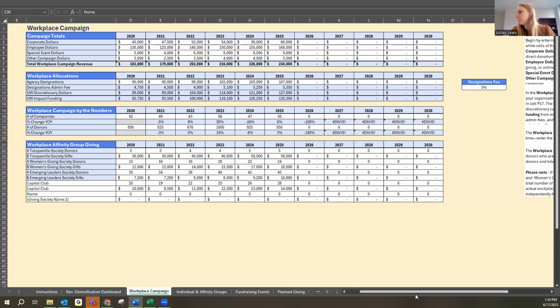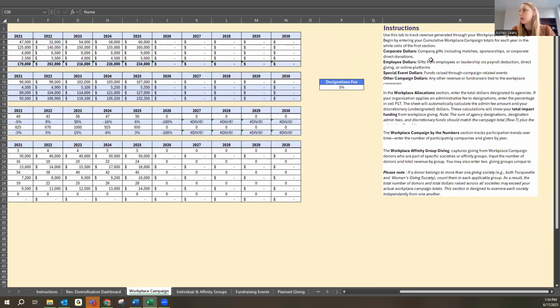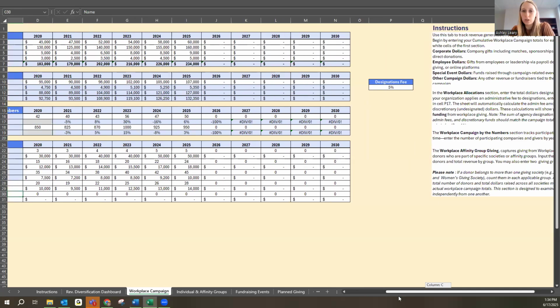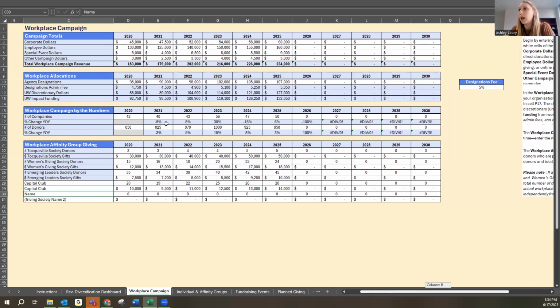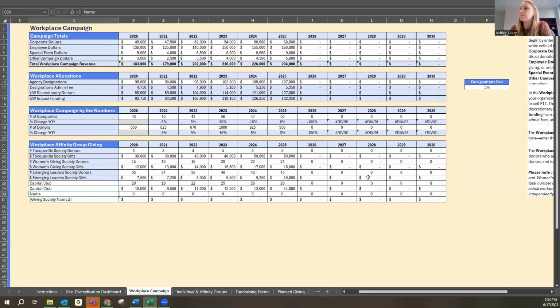But the first thing I want to show you is that on each page, if you scroll to the right, there is a table with instructions and information about what you are looking at on the specific tab. So if you're ever not sure, you can always slide over to that instructions tab and take a look at what each category is, what it means, what's included. The way each tab will be set up is you have your specific funding source of revenue on a page. This one is Workplace Campaigns. We'll have different sections on each of the tabs.